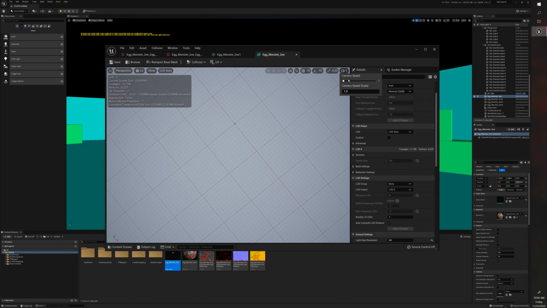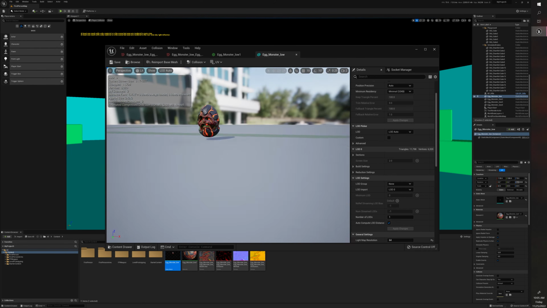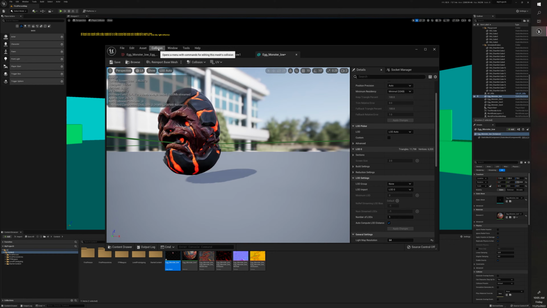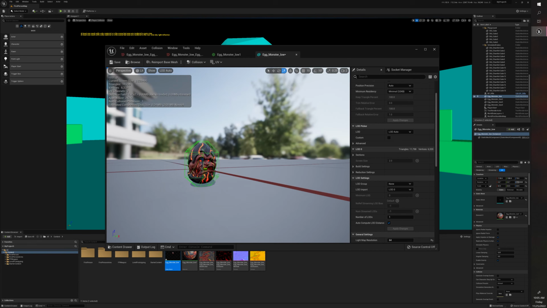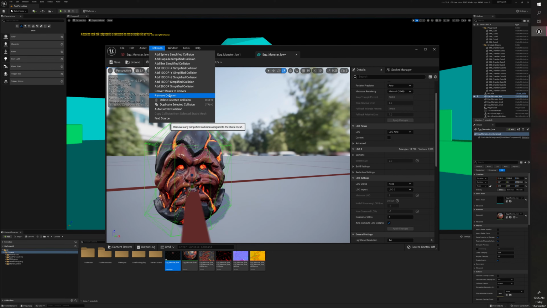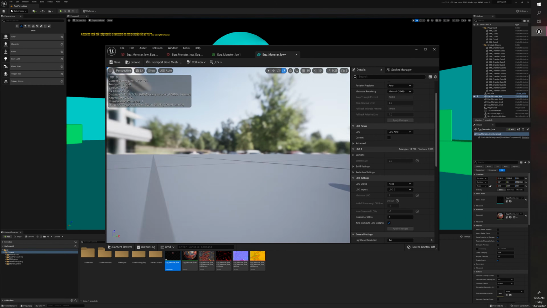We'll increase the camera speed to 2 just to get back to our little guy. Then we will go to collision, remove collision, and then collision, add 26 DOP. I think that was the best result overall. The capsule was also pretty good. Actually, yeah, let's do a capsule. So collision, remove collision, collision, add a capsule. And then we'll just refine the shape.